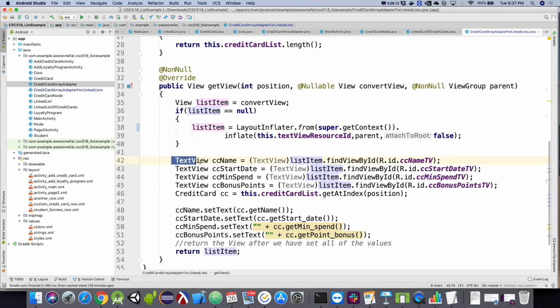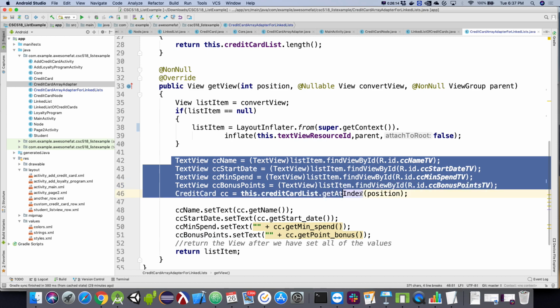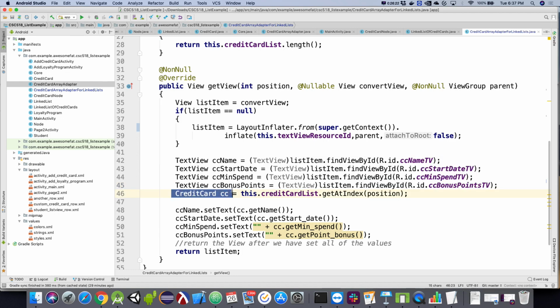Then we go and grab the individual little pieces from that view, so my name, text view, all that stuff. Then I go ahead and grab the credit card from a certain position in my linked list. This is something I wrote. So credit card linked list has a GetIndex that takes an integer as a parameter.